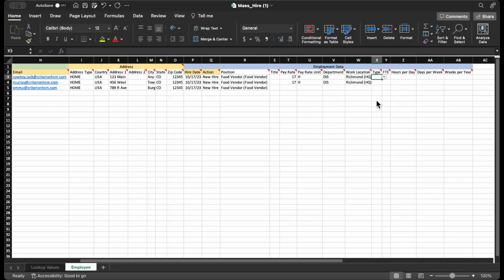The type. So these are not necessarily full-time, part-time, or intermittent, or whatever. It's going to be whatever your types are for your position type codes. So it could be like I've got here. FTE is your full-time equivalents there. Hours per day, days per week, weeks per year. Again, these are all things that are in the system. So you may already have those values saved on your position.